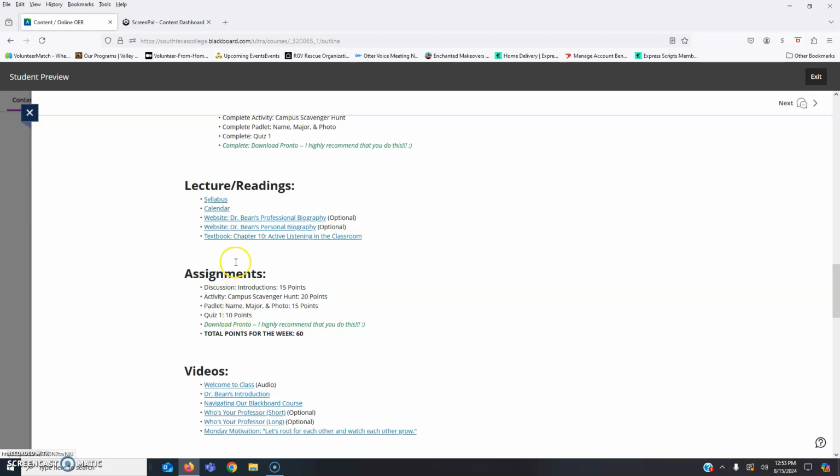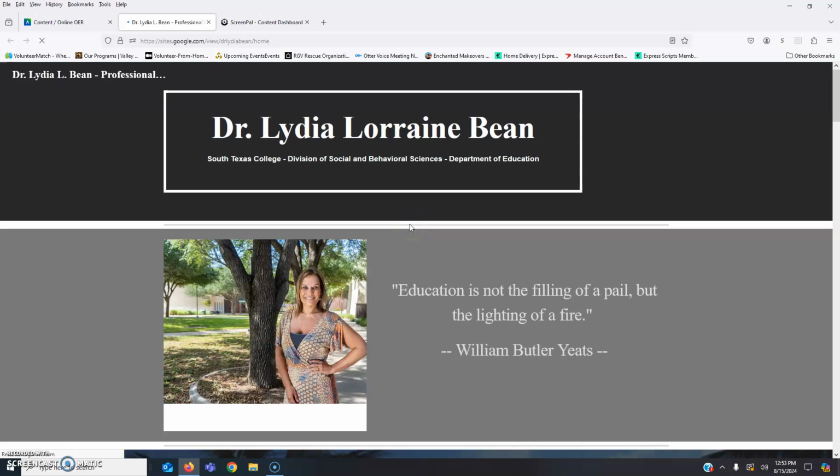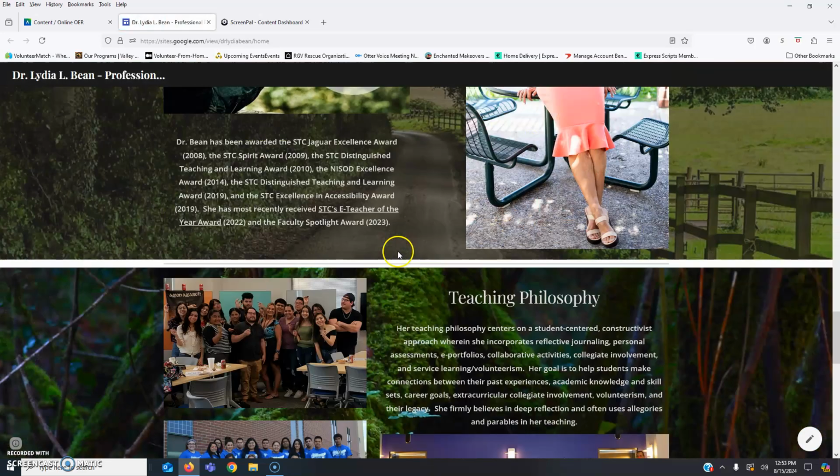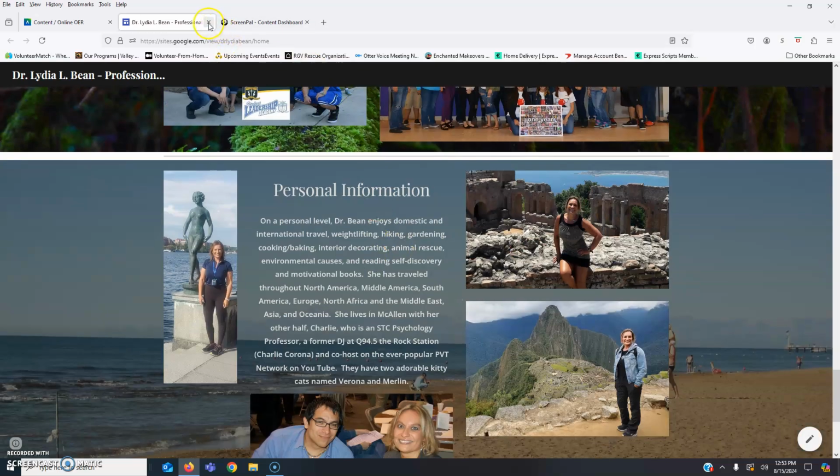So if anything ever has a blue underline, a hyperlink, that means you could click on it and it will go somewhere. For example, if we click on the syllabus or the calendar, it's going to take you to OneDrive and you can actually look at the calendar or the syllabus. For example, I'm going to click on my website, my professional biography, and it's going to take us to my website, and you can read and look at pictures or click on videos and learn more about me.